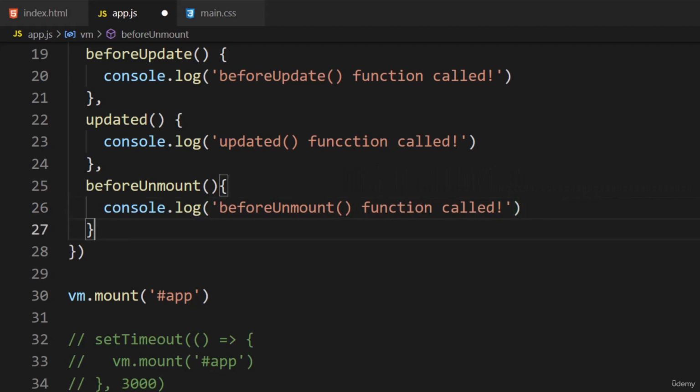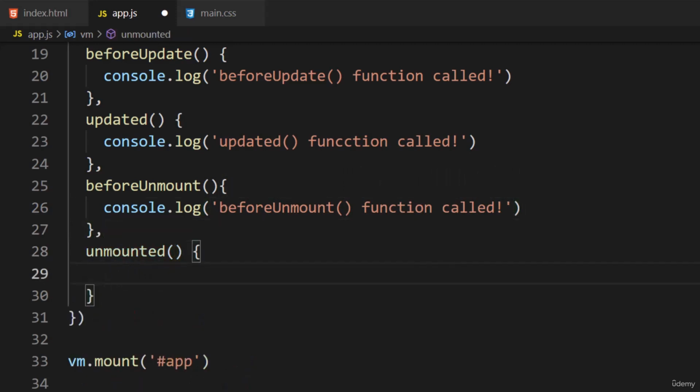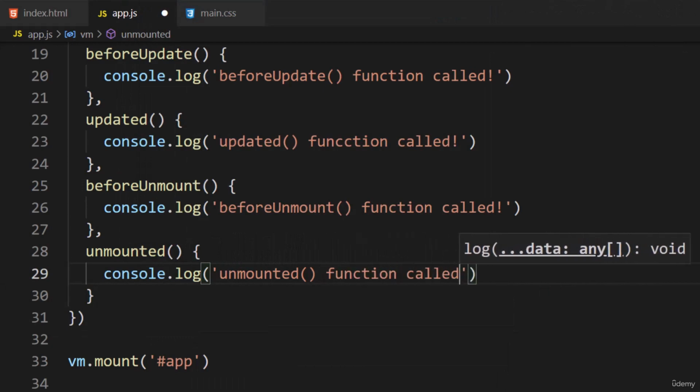The next lifecycle is called unmounted. This hook gets triggered after the instance is unmounted. Any directives or events you previously had are gone. We'll log the message. Alright, let's give things a test.